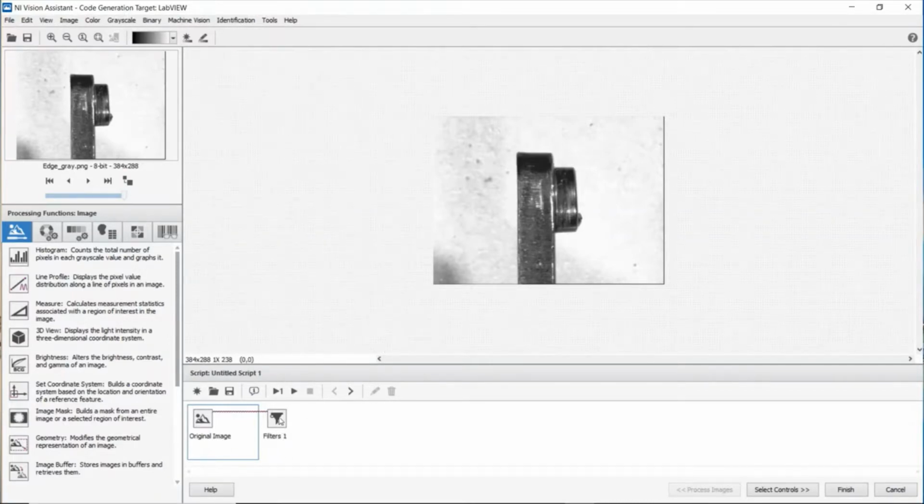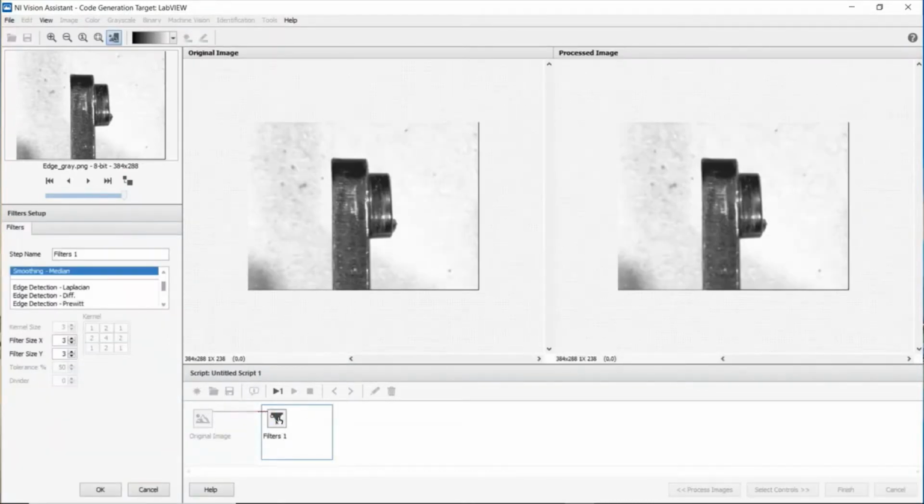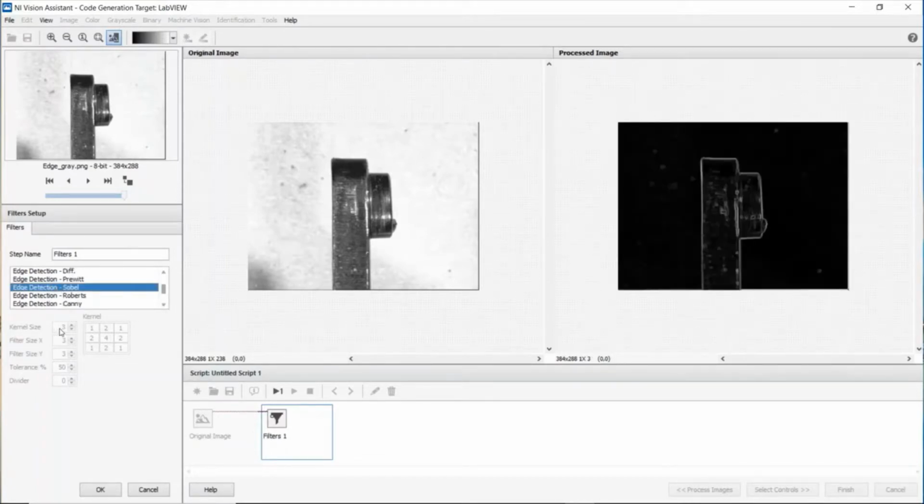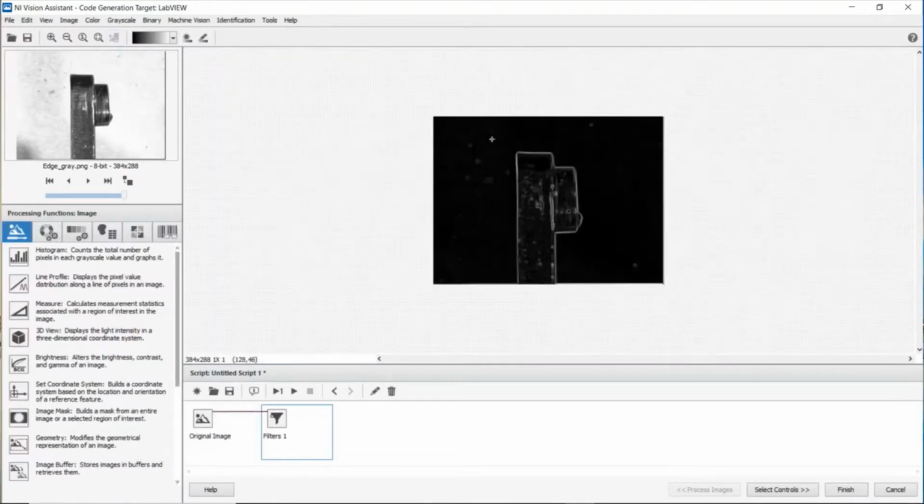So in order to do that, we go back to the filters function, and instead of the smoothing functions, we choose one of the edge detection algorithms that are available to you in this function in the Vision Assistant. So for starters, we will use the Sobel edge detection algorithm, and as you can see, there are no parameters to vary in the Sobel edge detection algorithm. So let's click OK, and here it is. This is the resulting image of the Sobel edge detection algorithm.